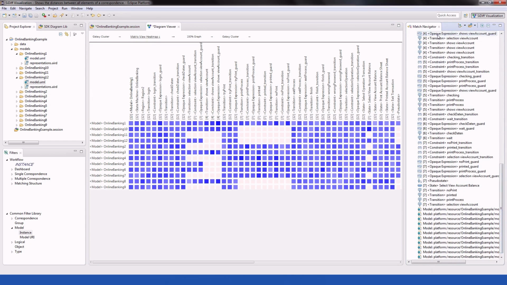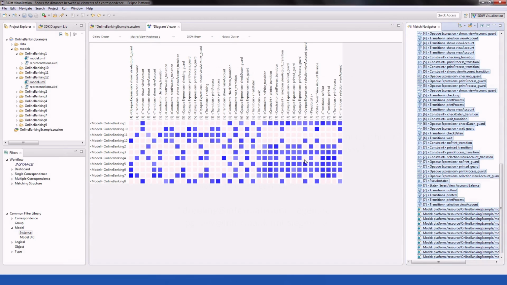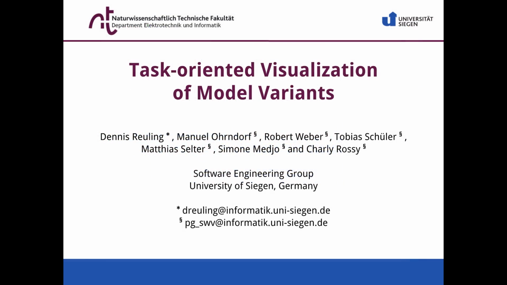So, this was a brief overview of our tool. We have demonstrated the extensibility of the different framework components, as well as the user interface and tooling.